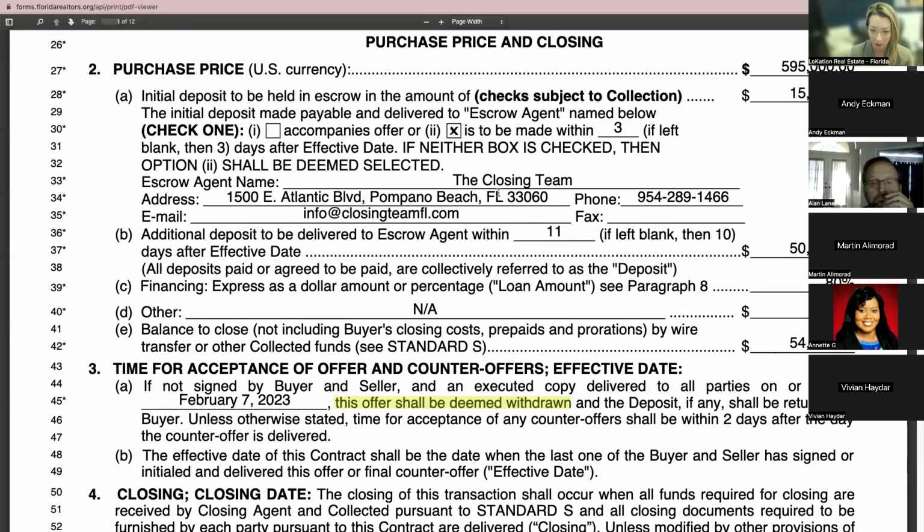Okay, so you can put the closing team here. The closing team would love your business. So you can put the closing team, the address, the phone number, the email address as well.